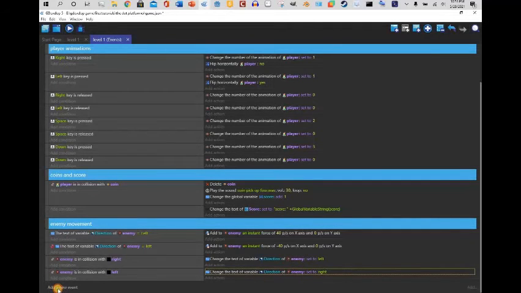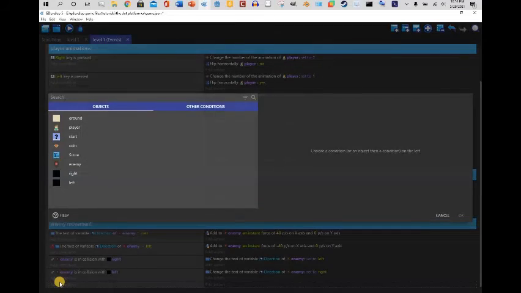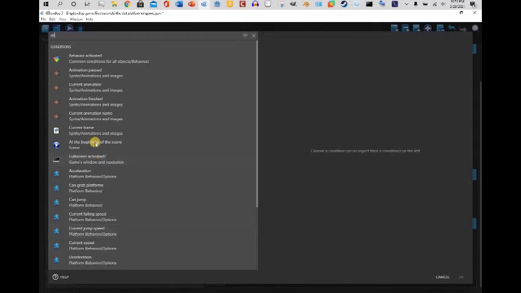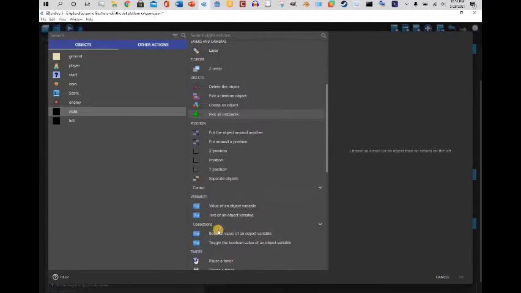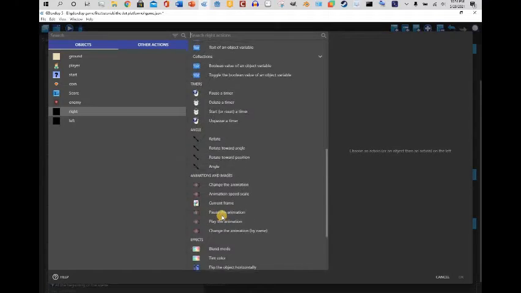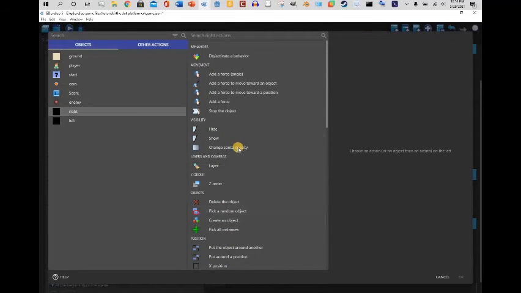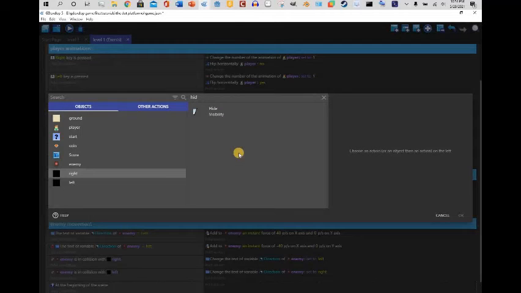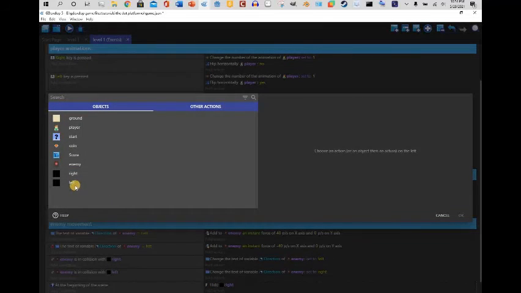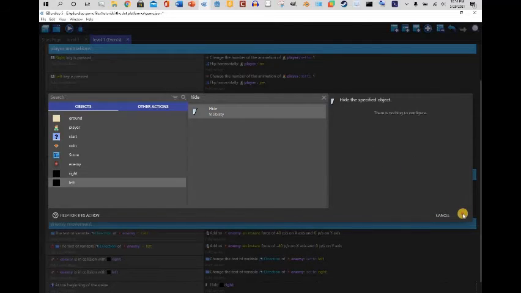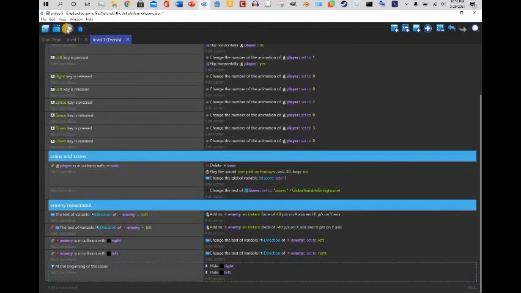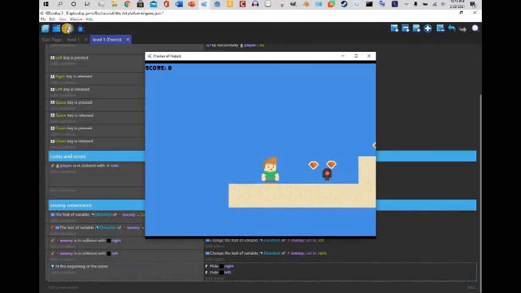So now you want to add a new event and type in at beginning of the screen. Hit OK. Then you want to hide these two so the player doesn't see it. And there you go, we have an enemy.